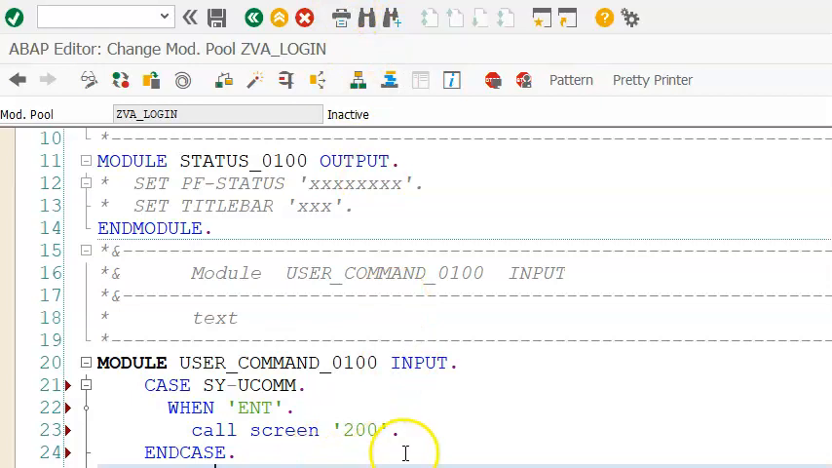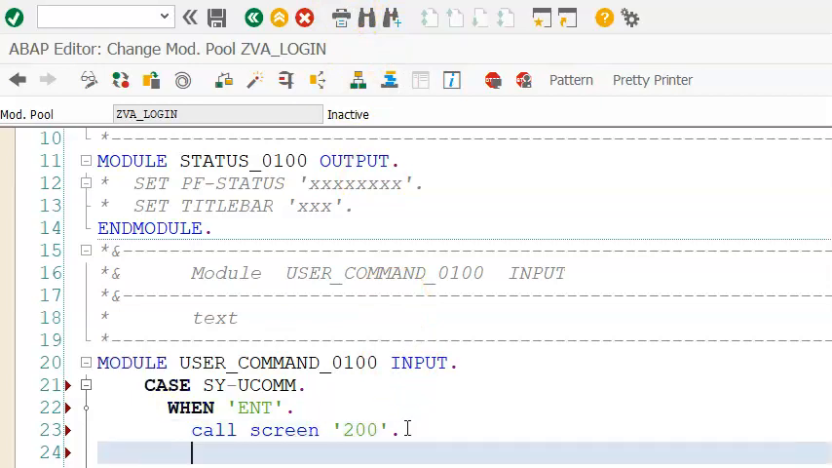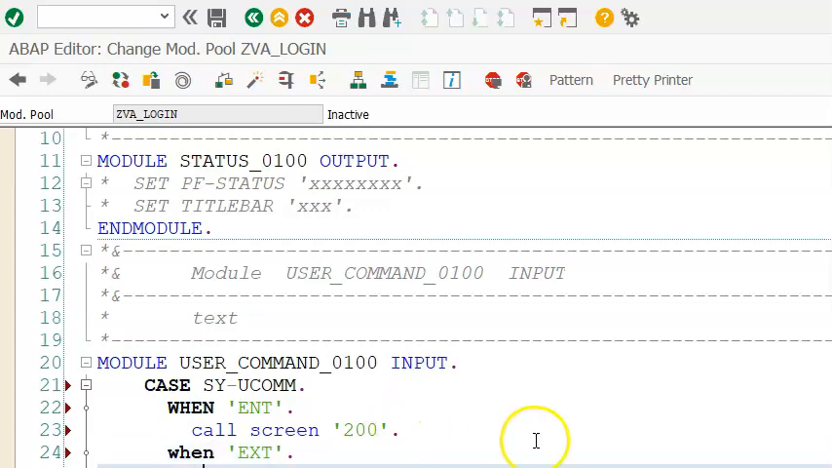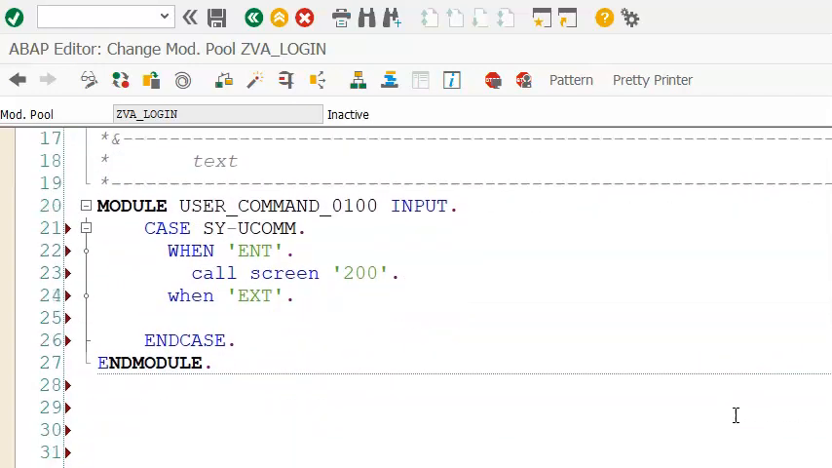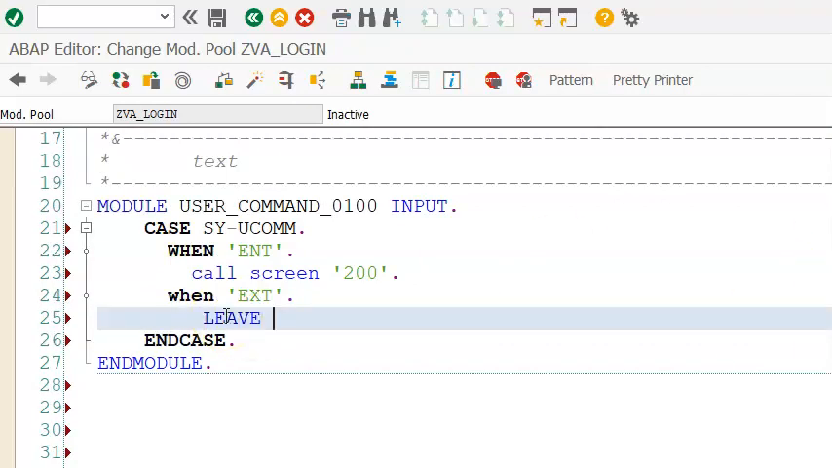Call screen 200, and this 200 screen has to be created by us. We need to create that. And when EXT, here we'll go for leave program if you're EXT.